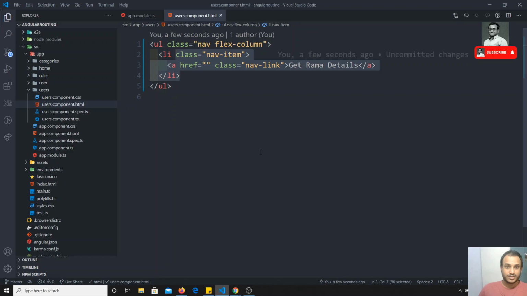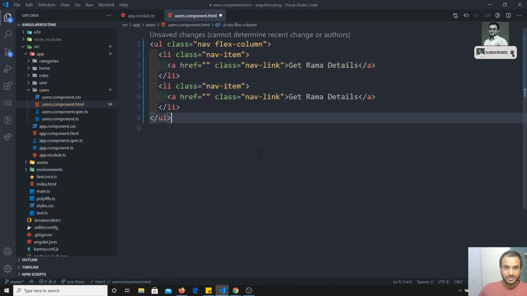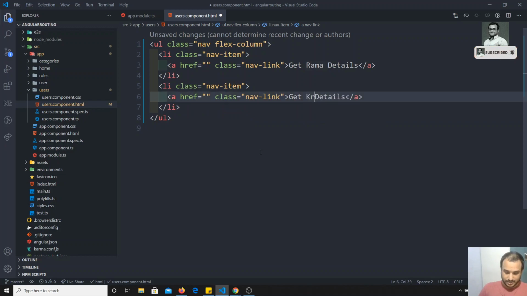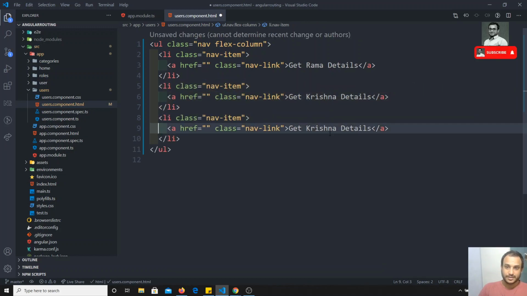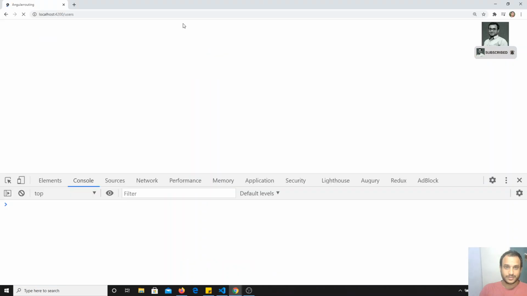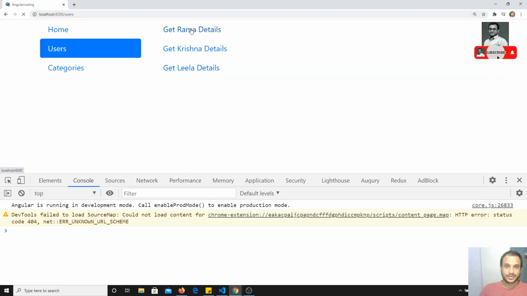Now I can copy this one, paste it here, and write another one, something like "get Krishna details". Then I copy another one and paste it, and write "get Leela details". So these are the list of users we have. Now in the output you will see three users: Rama details, Krishna details, and Leela details.